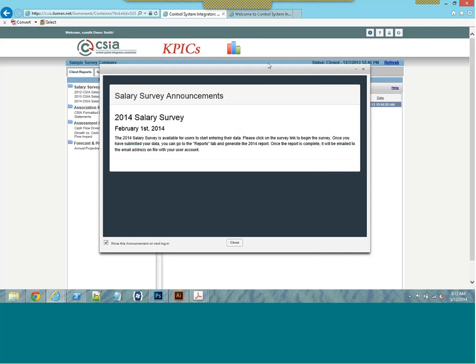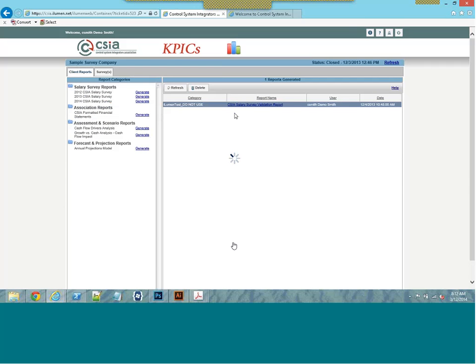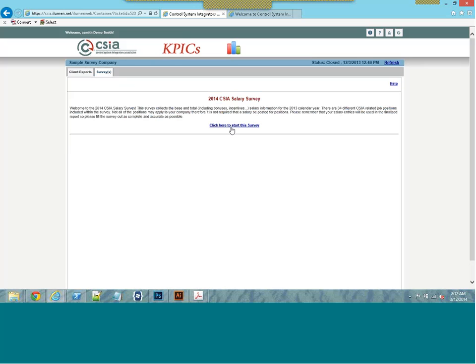So here's the salary survey. And once again, we have an announcement. The announcements are different for each type of user. I'll just close that screen. You'll notice I only get 2 tabs this time. I have all the same options up here as I had before, but now I only have 2 tabs because with a salary survey, that's all that's important. We're going to go in there and enter our data.